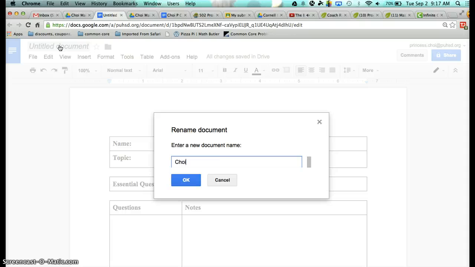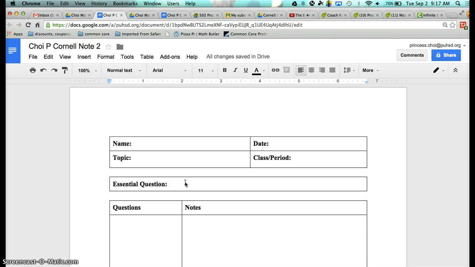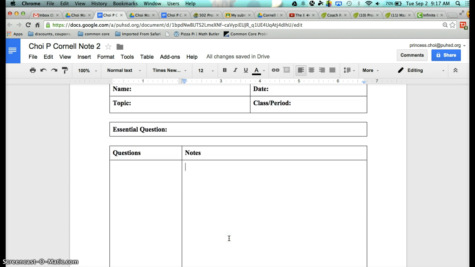Let's change it to your last name, first initial, and then I want you to write Cornell Note and then 1, 2, 3, 4. Sometimes you could just put last name, first initial, Cornell Note, and then topic. But I will tell you what the title is. In our case, I said you're going to put Cornell Note 2. So click on OK, and now you are ready. Don't forget to write your name, date, topic, class period, whatever period you're in, your essential question. And then you're going to take notes here.